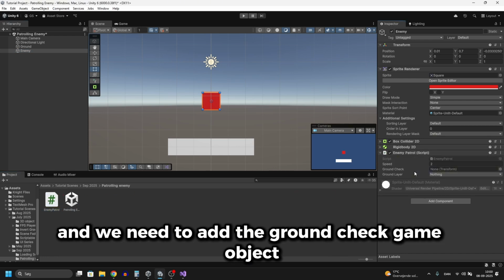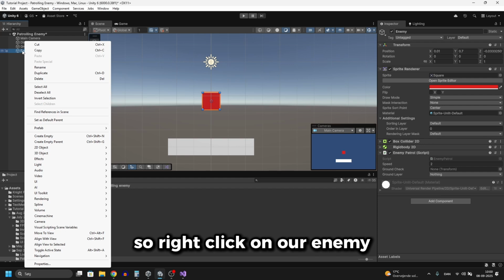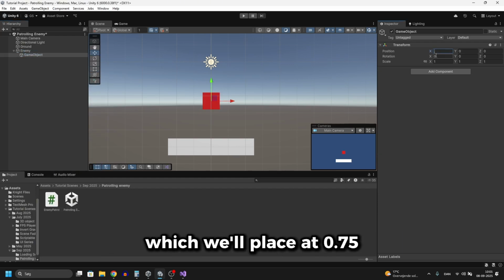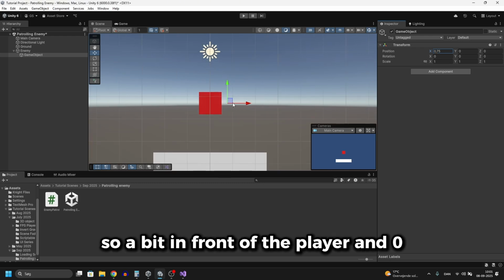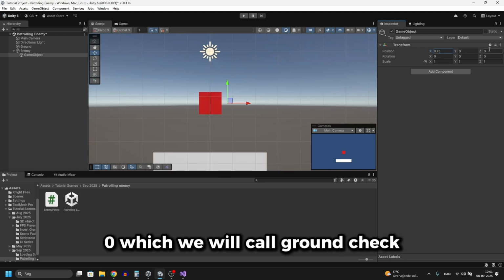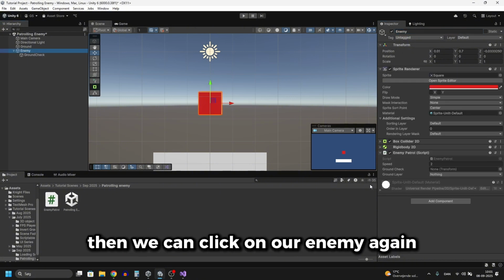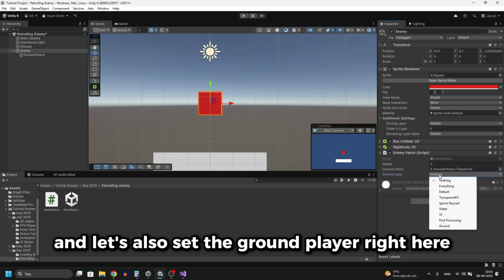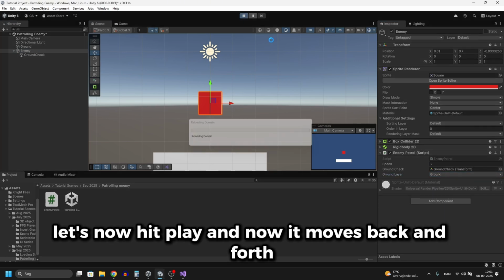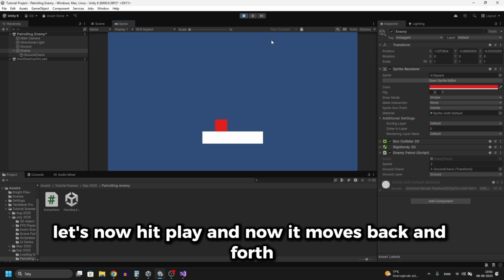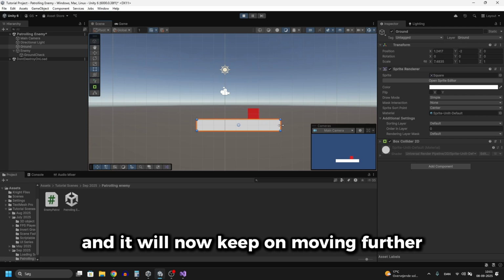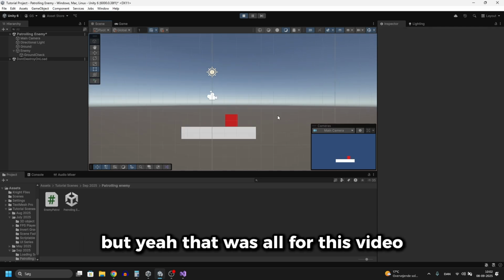And we need to add the ground check game object, so we'll right click on our enemy, then create an empty game object, which we'll place at 0.75, so a bit in front of the player, and 0, which we will call ground check. Then we can click on our enemy again and drag the ground check game object, and let's also set the ground layer right here to ground. Let's now hit play, and now it moves back and forth. I can even scale this if I wanted to, and it will now keep on moving further. But yeah, that was all for this video.